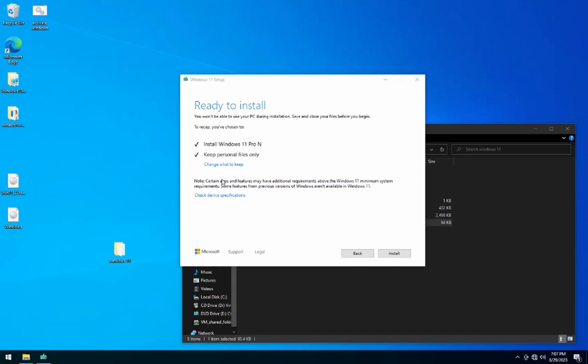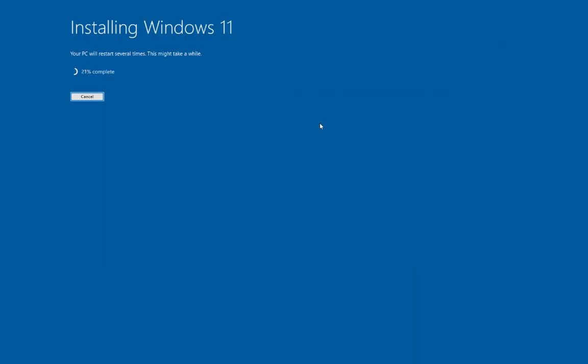So keep personal files, and then you can just click install, and it will go. I will definitely either cut this part out or just speed it up massively. Anyway, I'll see you when this is done.